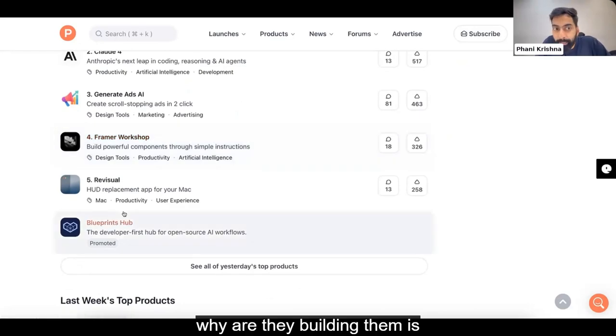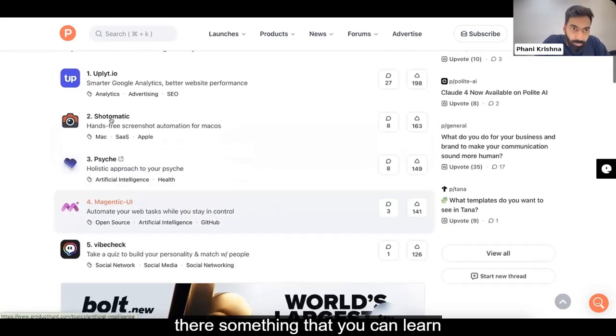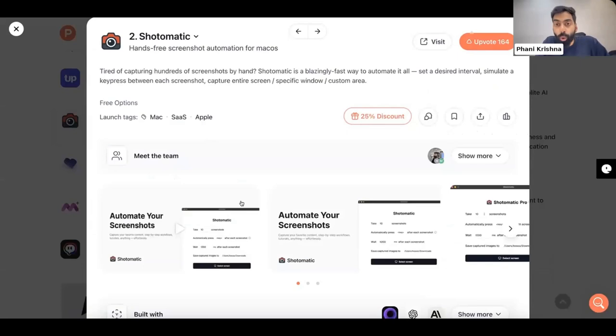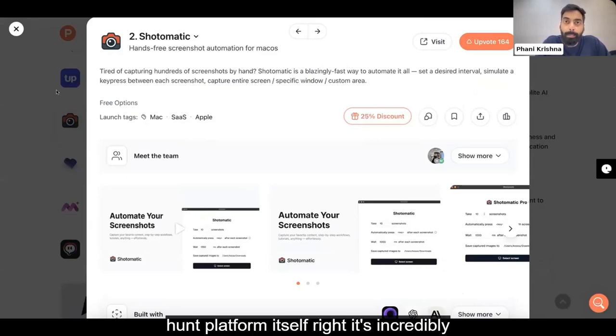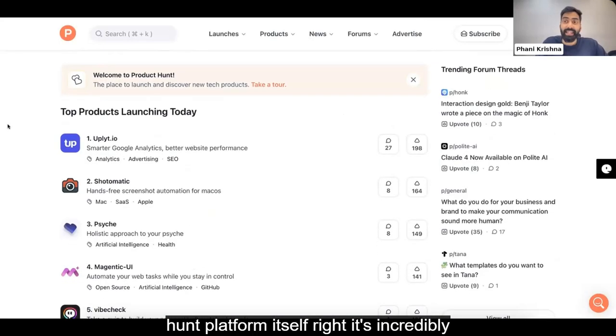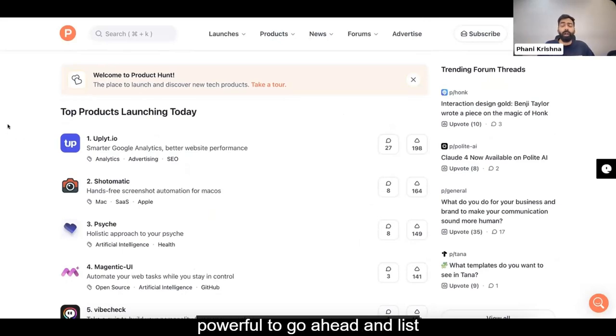Why are they building them? Is there something that you can learn from it? And can you also go ahead and build? And once you build, you can go ahead and list it on the Product Hunt platform itself, right? It's incredibly powerful to list your product on a platform like Product Hunt.